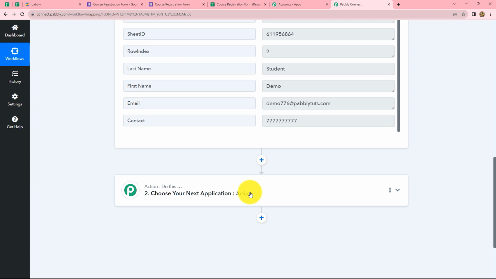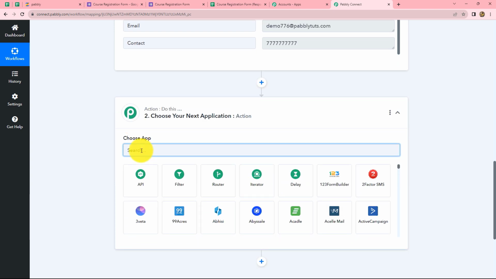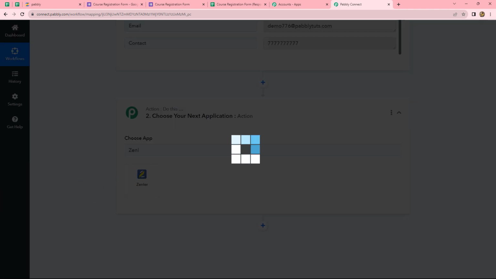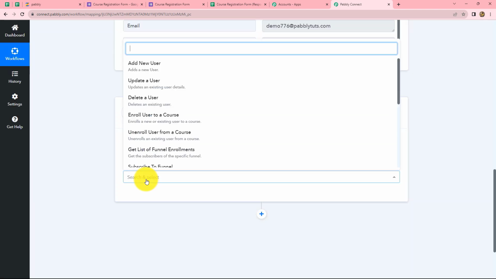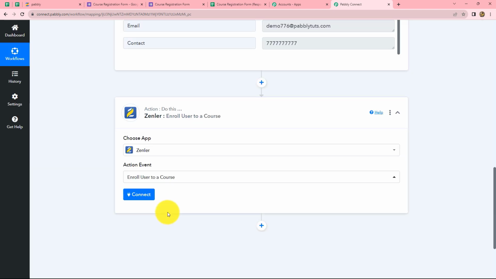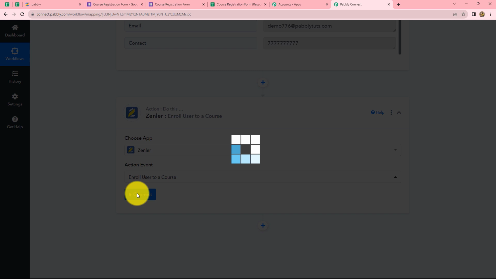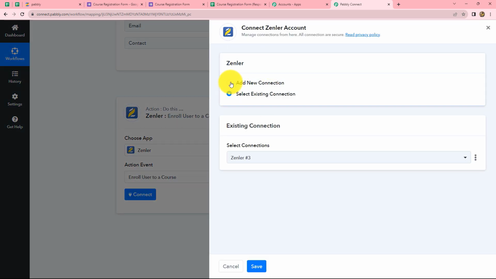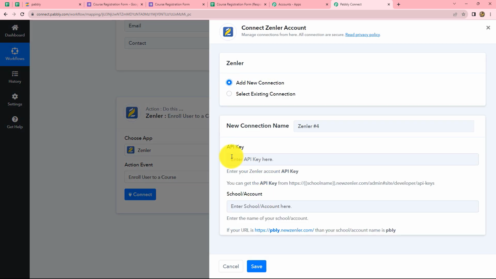Let us select our action application, which is going to be Zenler. And in our action event, we have to select enroll user to a course, because we want to enroll a user to a particular course. Click on connect. From the given options, let's select add new connection, and here we have to enter two details, API key and school or account name. First of all, let us enter the API key. From where we are going to find this? For that, we have to go on the admin site in our Zenler account, and under developer we have to go on the API key section.